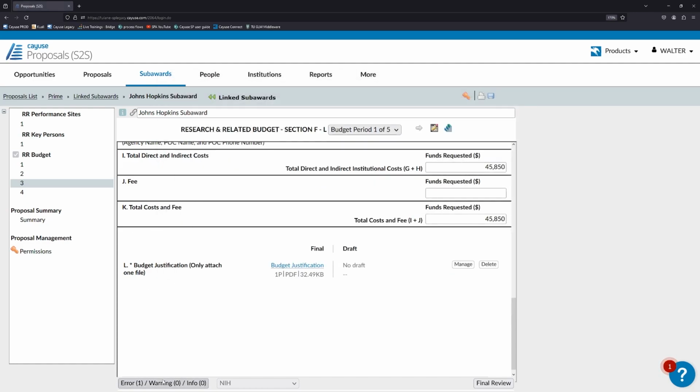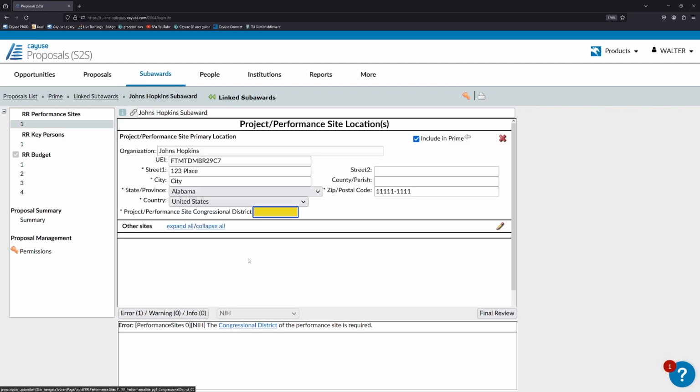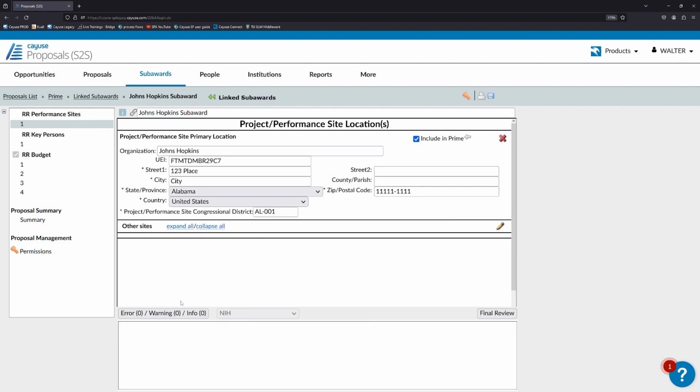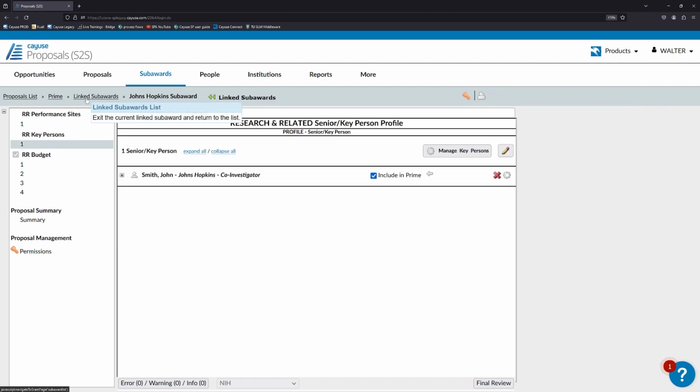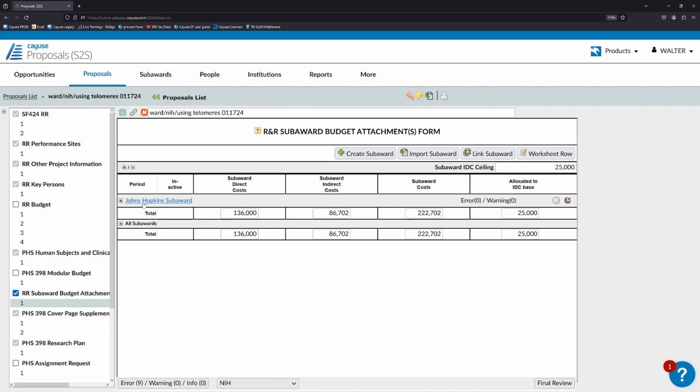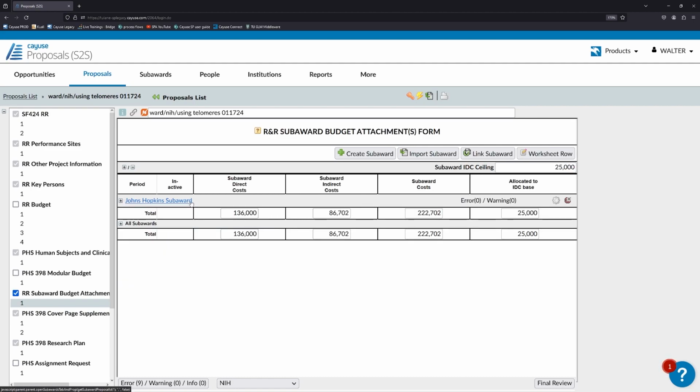I'm showing we have one error left, and we need to find the congressional district. If you click on the errors, it'll tell you where that is. So I know Johns Hopkins isn't in Alabama. Obviously, I'm just putting in random things just to fulfill this training here. So this is how you do it. It took a little bit of extra time, but if you have all the information, we can get it done for you. But obviously, if you want to go look around, if I go back to our prime proposal, you'll see we have that subaward ready to go. It took a few bits of extra time, but definitely doable.